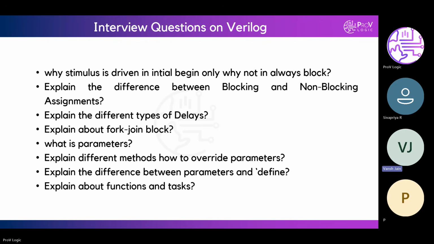Otherwise, if we use an always block, the inputs might keep on changing, and unexpected behavior could occur. You mean it will work in a loop kind of thing? Yes, exactly. That's correct. That's why we drive all inputs inside initial begin only.